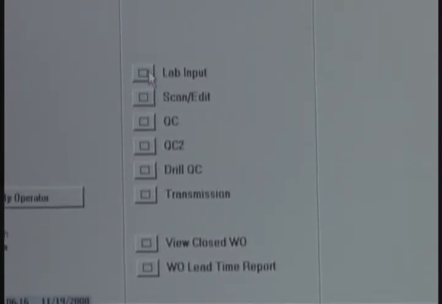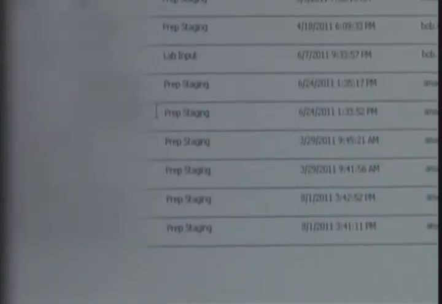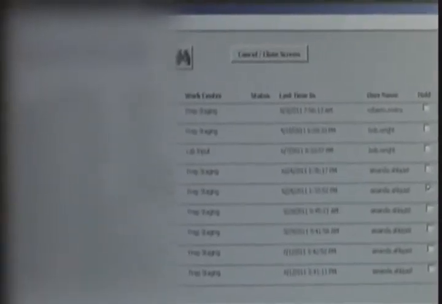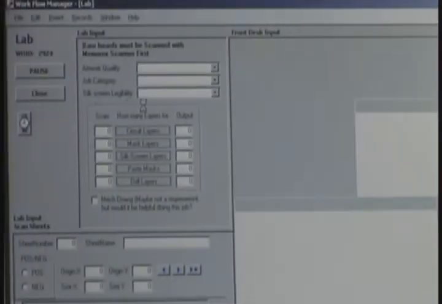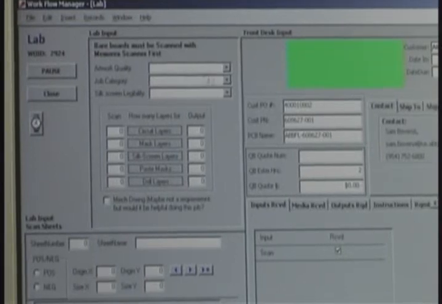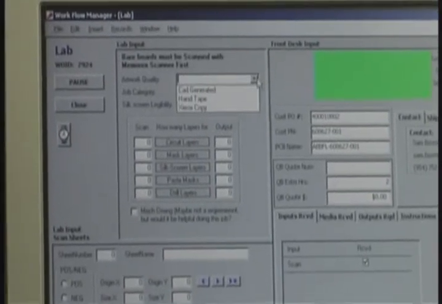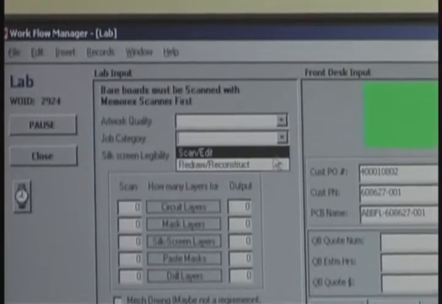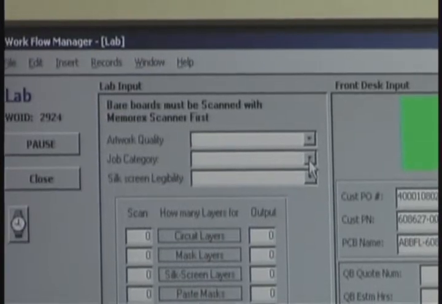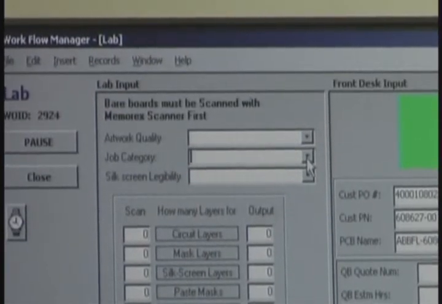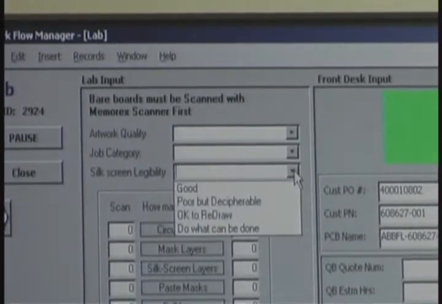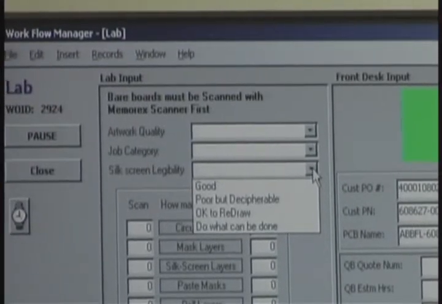Let me show you how each one of these modules looks. When you click on them, you will have a list of all the jobs that we have available at that stage, and you will pick one job, open it, and then here you will check the artwork quality first, whether it's a scan edit or a redraw. That will be if it's film that we're going to be scanning and editing, or if it's from a board or paper media that we actually need to redraw the whole job. Then the quality of the silk screening and the overall quality of the job.